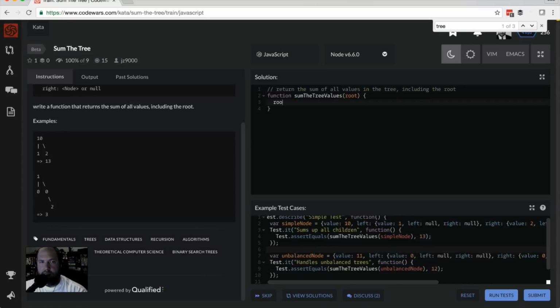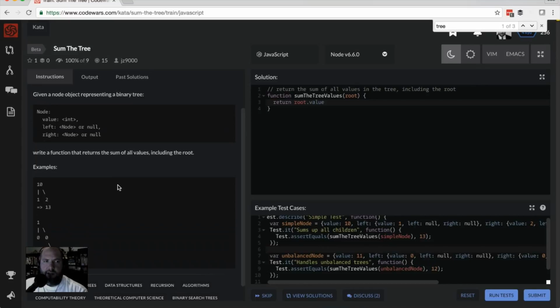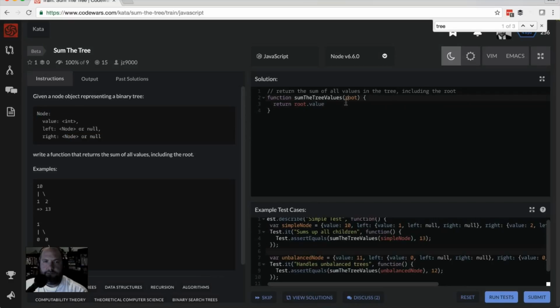So let's start with that case. Return my root dot value. I know it's dot value because of the explanation over here. No IntelliSense or anything. But it's not enough to just return the root value. I'm just returning the 10 here. So I also want to return the sum of my left children's values and my right children's values.